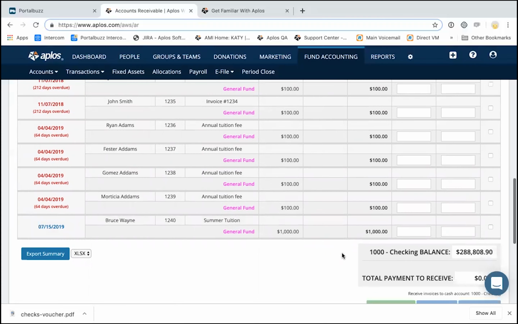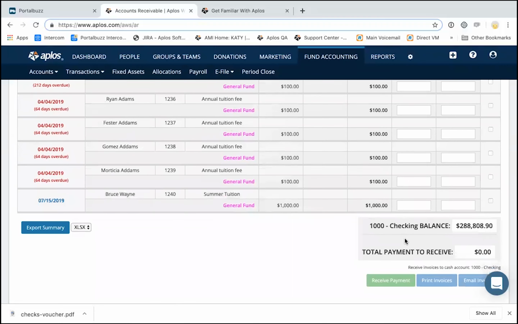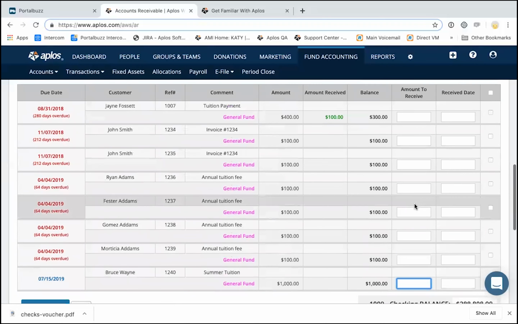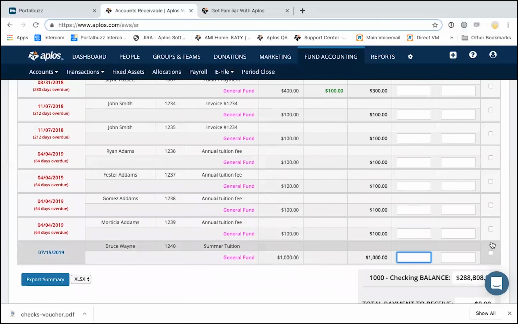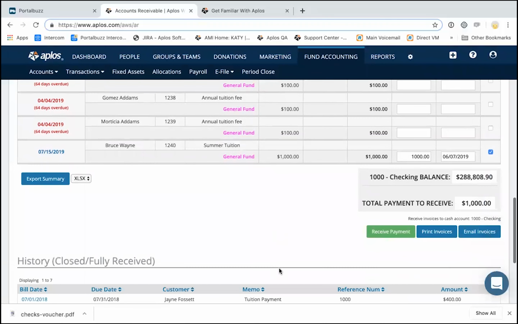And once you receive payment for this, you will do a similar process as accounts payable. You can either manually key in the amount that you're receiving, or if you're receiving it in full, a real easy way is just to check the box on the right, and that'll fill in everything, including today's date. And then you can receive payment for that.